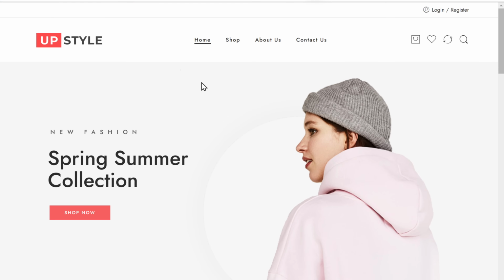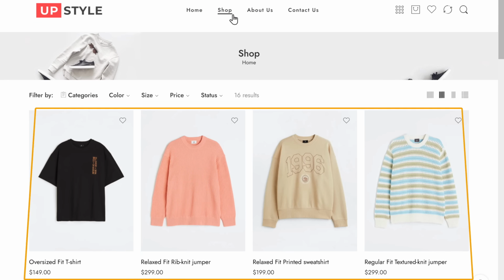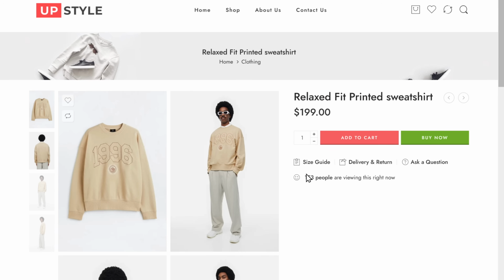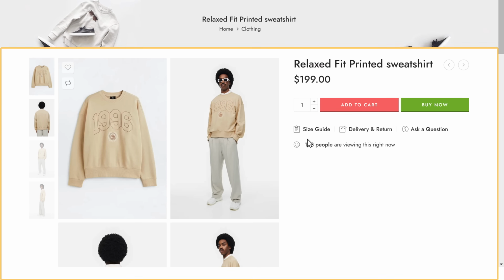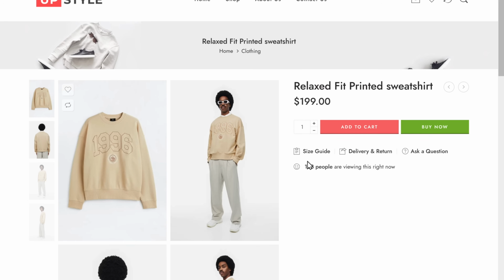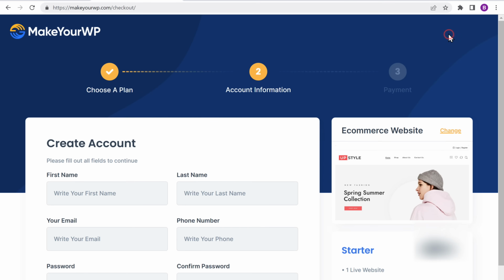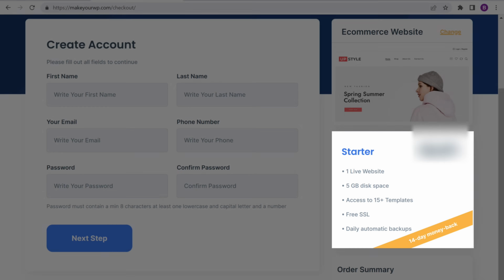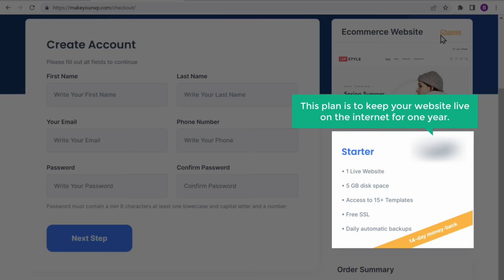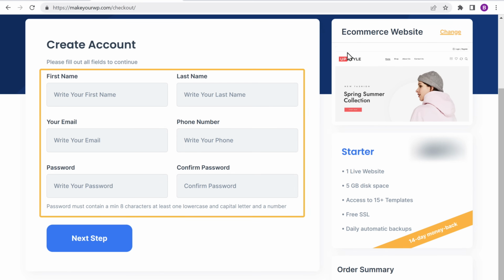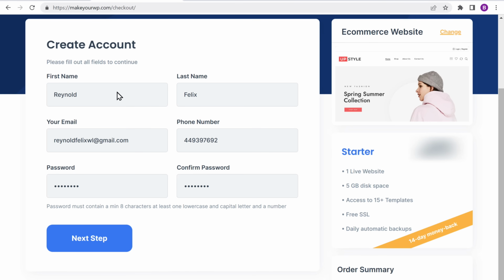Now if we click shop, you can see all the products that are available for purchase. Now if we click on a product, as you can see, we have got the product page where we can add it to cart. Okay, if you're ready to launch your site, just click launch site and you will get this page. Here you will find the details of your website plan. This plan is to keep your website live on the internet for 1 year. Okay, now to launch your website, here enter your details and click next step.